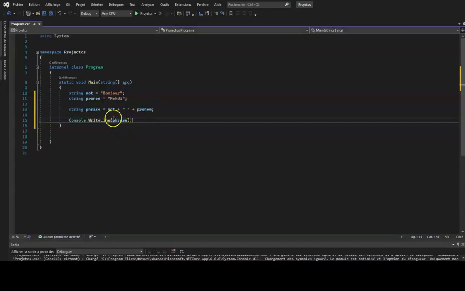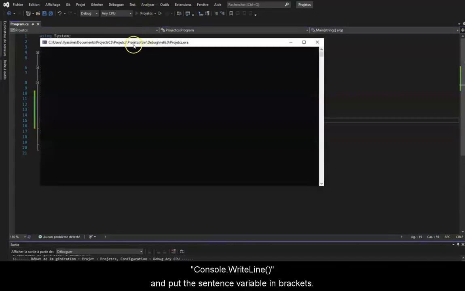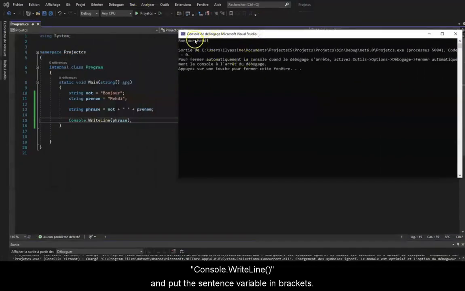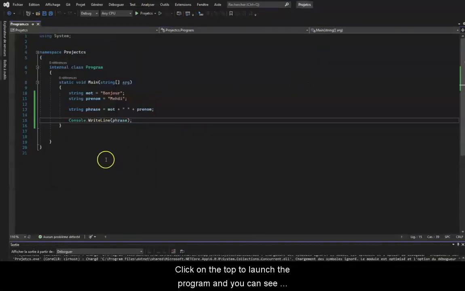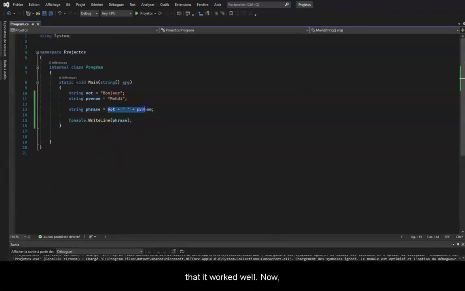So now we have a variable that contains our sentence, and to display it, we type Console.WriteLine and put the sentence variable in brackets. Click on the top to launch the program and you can see that it worked well.